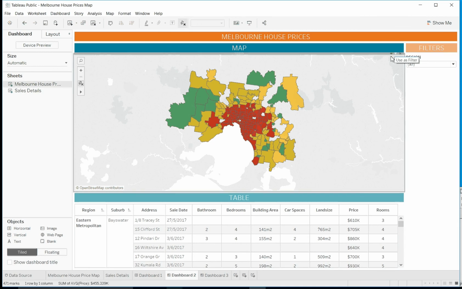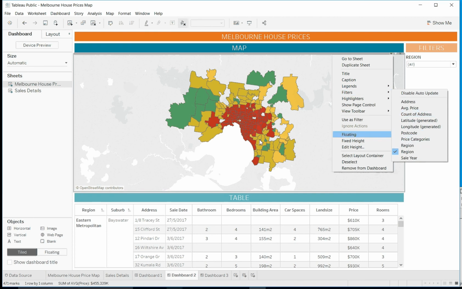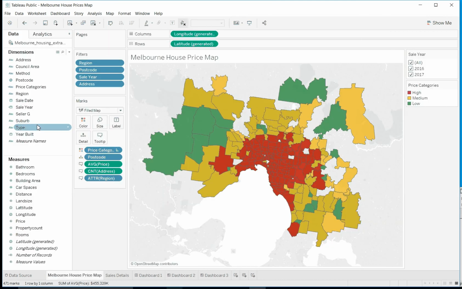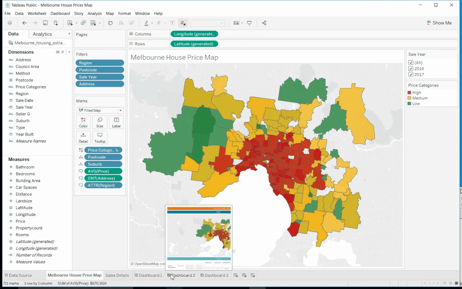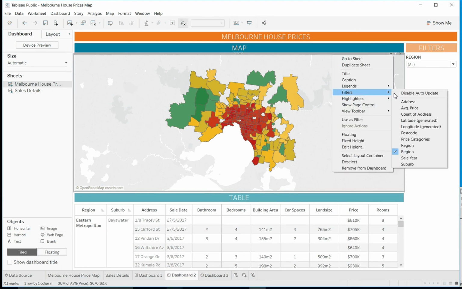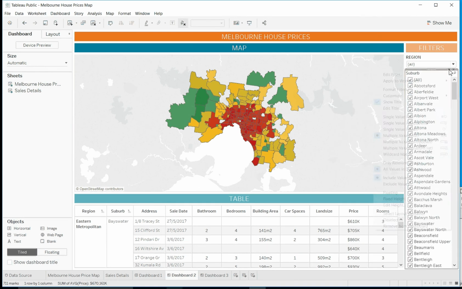You just click here, go filters, and then suburb. This doesn't have suburb in it now. Look, I'll just go back to here, and then we'll just add suburb to details. Come back to our dashboard. Here we are. So we'll just go right click, filters, suburb, turn this into a multiple value drop down.